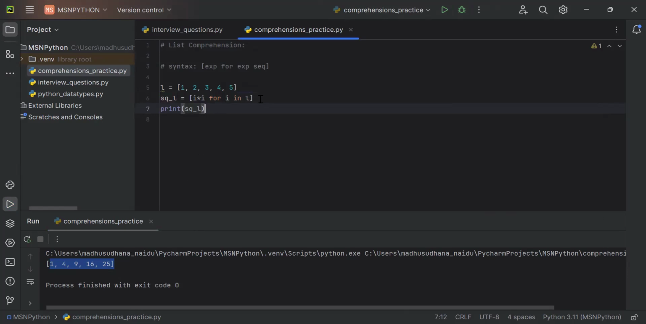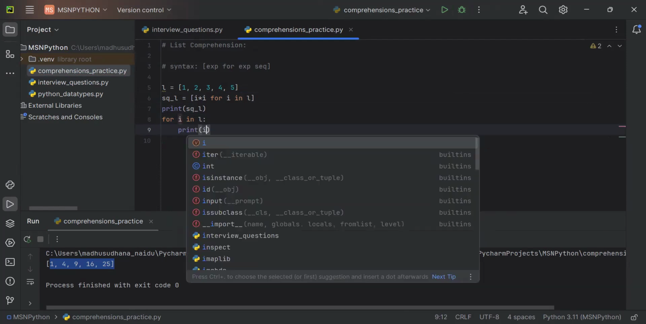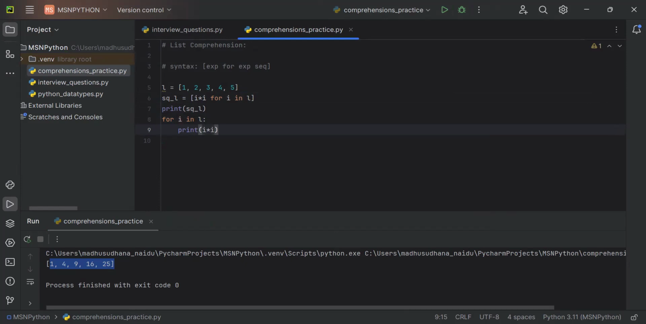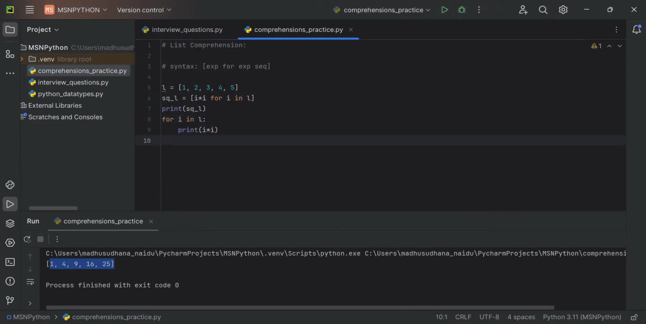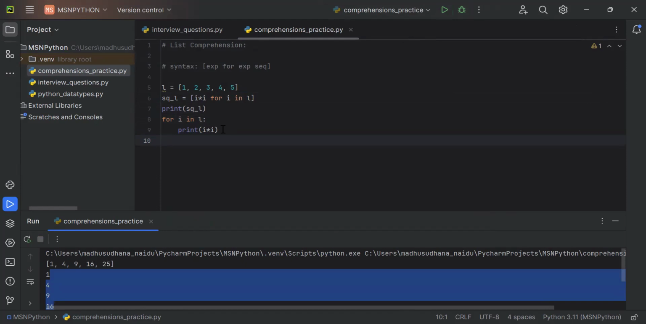So this list comprehension is quite similar to for i in L: print i into i. In the same manner, we have created a list comprehension. It is quite similar to the same. Okay. If I run this one also, we can see the same output. Okay, but it is in a normal loop. If I append it to any list, it will also be in a list.